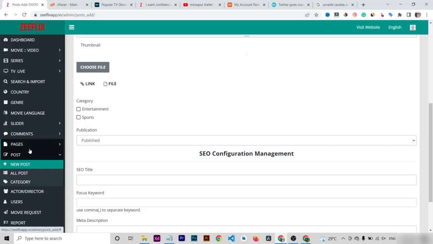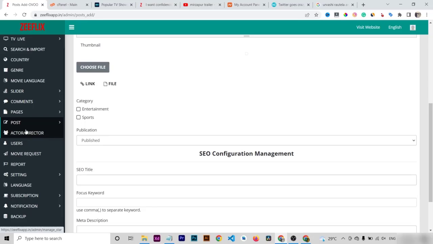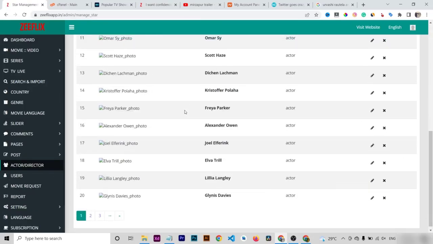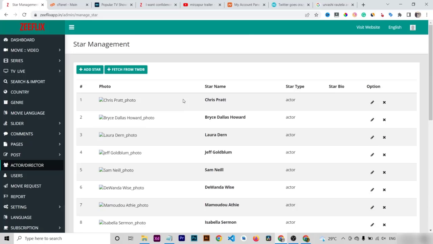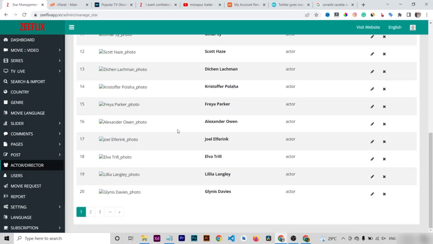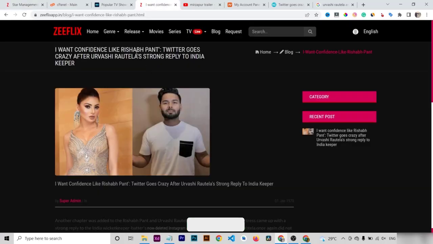Okay, so let's go to the next one, actors and directors. So this is the actor and director management. Now there are no images available in this section because we have just now set the cron jobs, right? So after 1 or 2 hours you will see all images in this section and also the website section.